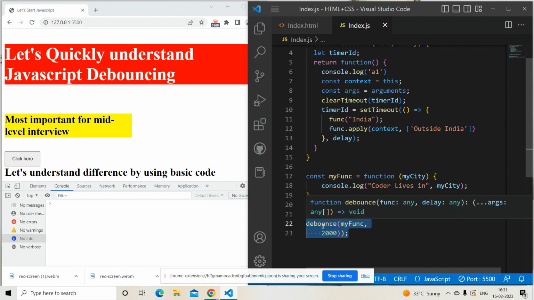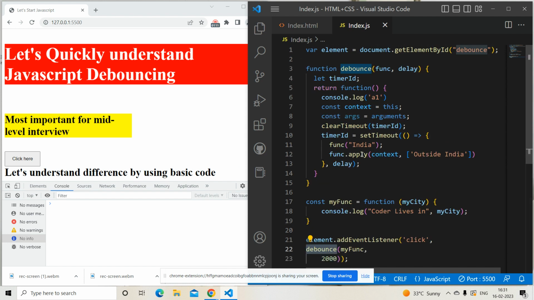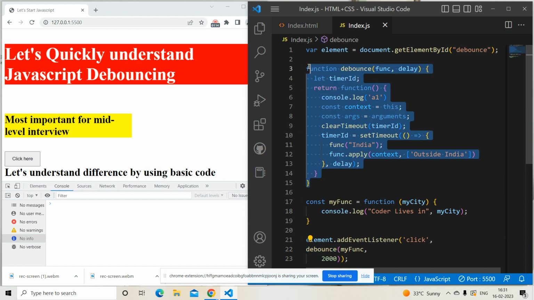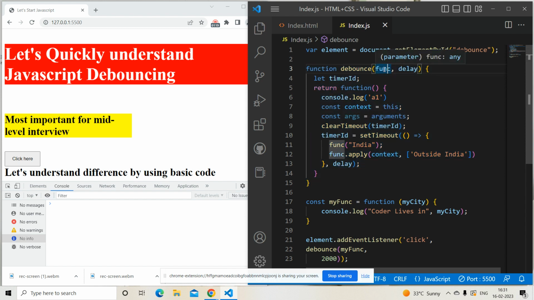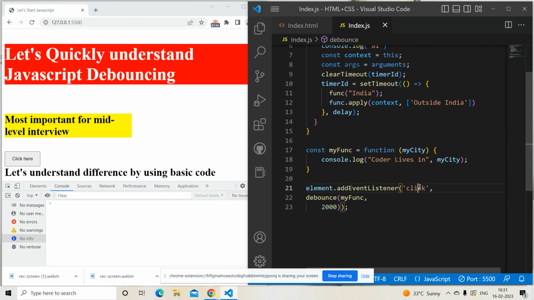So there is a debounce function I have written over here. You can see this function debounce, and this debounce function is going to accept a function as the first parameter. It can be any function, and the second parameter is delay. It might be 3 seconds, 5 seconds, 8 seconds, anything. So these two parameters this debounce function is going to accept. So after I click on this element, I am going to pass one function to this debounce function, and after 2 seconds it is going to execute.